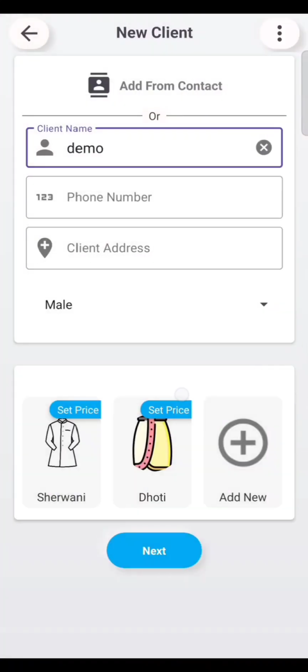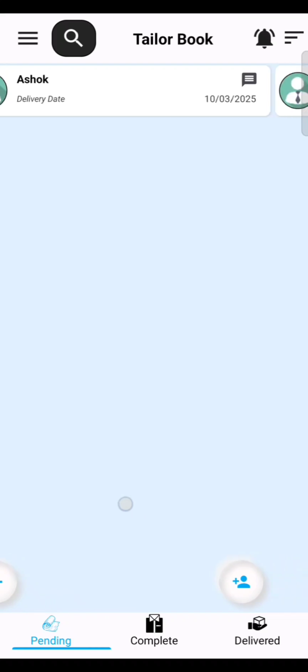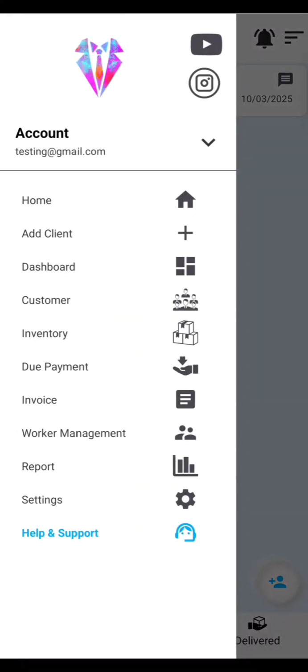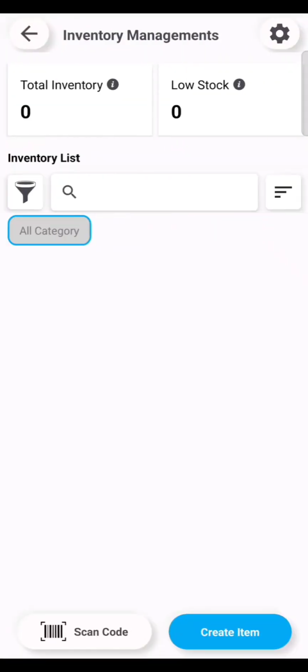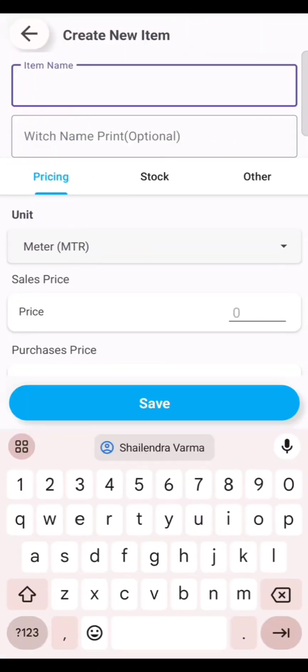Now let's move on to our next topic, which is inventory. If you sell fabric along with stitching inside the shop or sell any other item, then how to add them to the inventory? For this, you have to open the menu, and you will see the option here, Inventory. You simply have to click on Inventory, and right now do not add any item inside the inventory. So create item here, and item name here, let's say I have black shirt fabric in my shop, so black shirt here and fabric here.